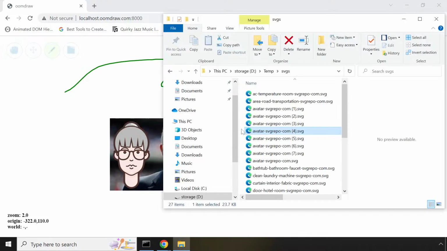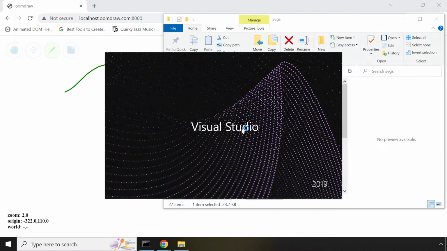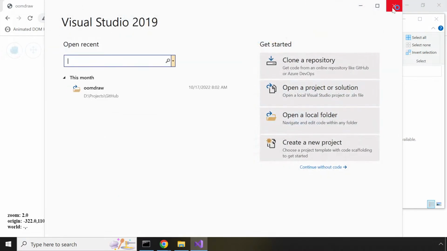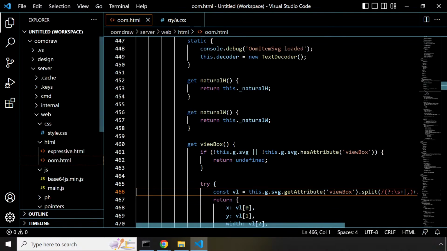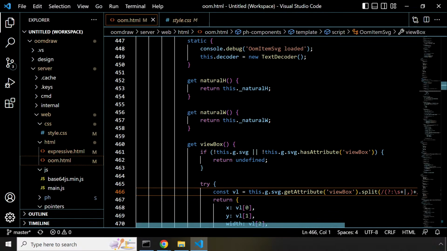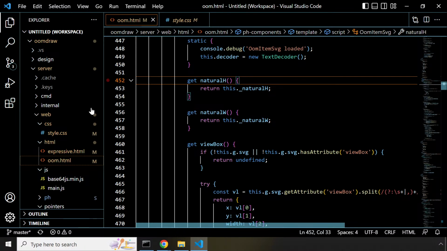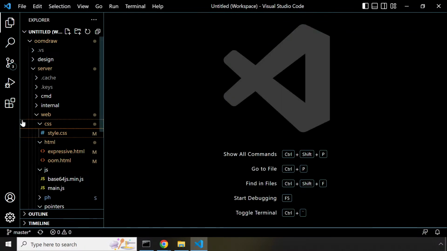So let's go ahead and fire up Visual Studio. Not Visual Studio. Oh, no. Okay, Visual Studio Code. There we go. Let's fire up Visual Studio Code. And that's a lot better. And I can show you a little bit about how I implemented the drawing feature.